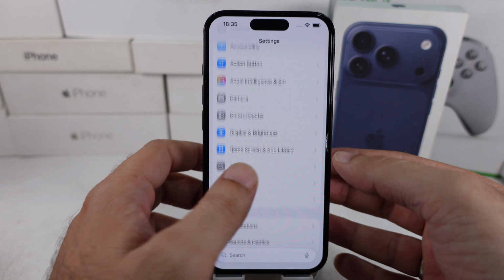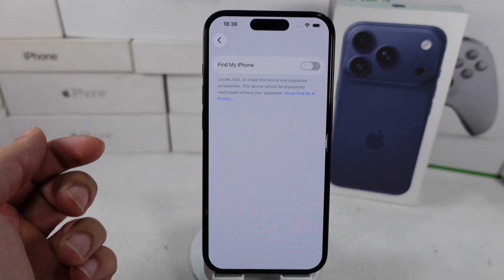If the changes don't show up right away, I recommend force restarting your iPhone and making sure it's updated to the latest iOS version under General and Software Update.